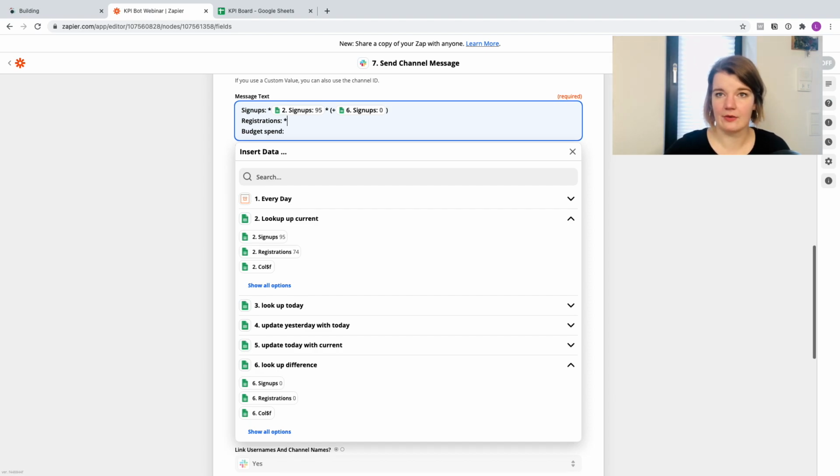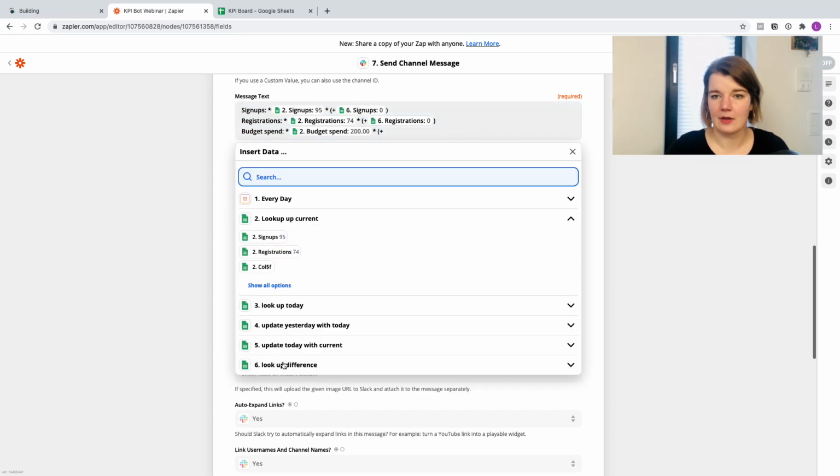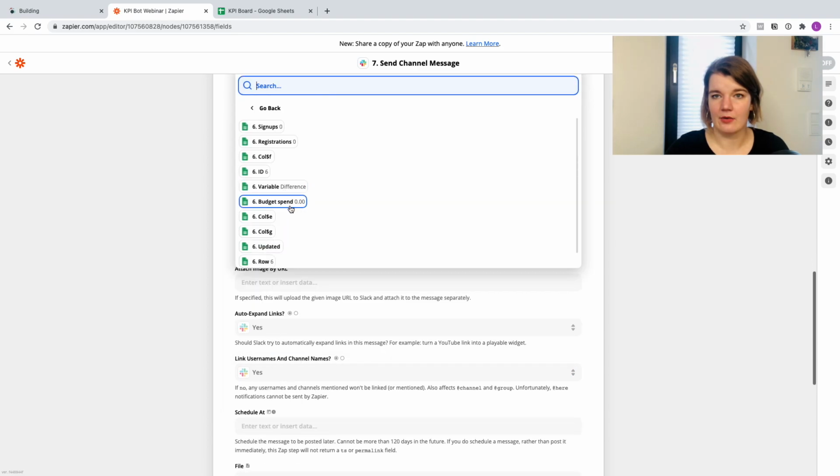All right. So again, the little star for the registrations. Gonna have that one and a star, bracket plus registrations. All right, now the budget spent, same here. Little star, bracket plus lookup difference. Again, I have to show all options.